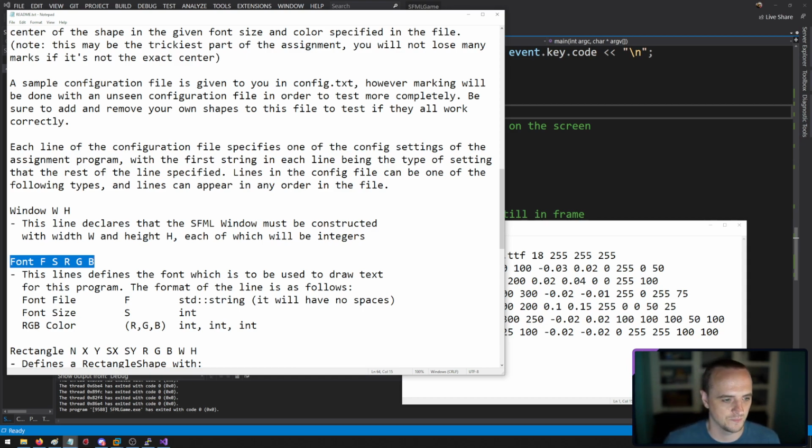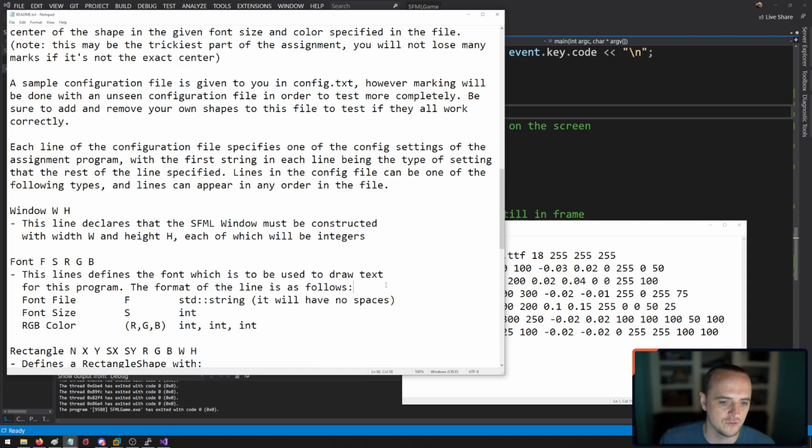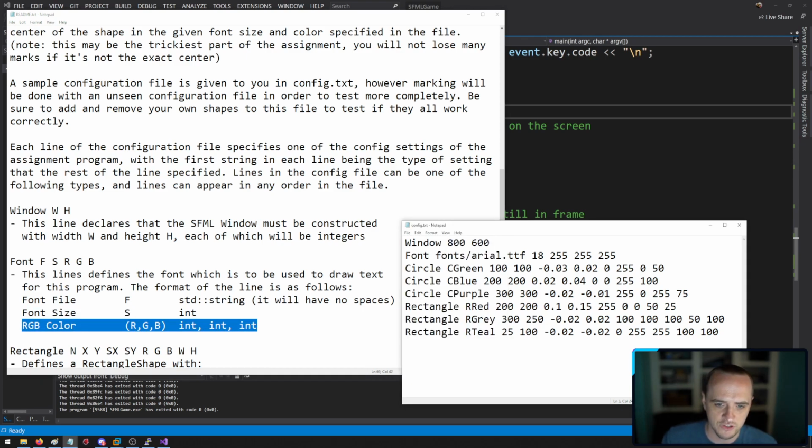Font. If you see font, then there's F S R G B that you have to read in. This line defines the font which is to be used to draw text for this program. The format of the line is as follows. F means the font string, so the font file. S is the size, and the RGB colors follow. You can see here that I have font, then this string, which shouldn't have spaces in it, but it doesn't. 18 is the font size by default, and then 255, 255, 255, that's the RGB, and that means white.